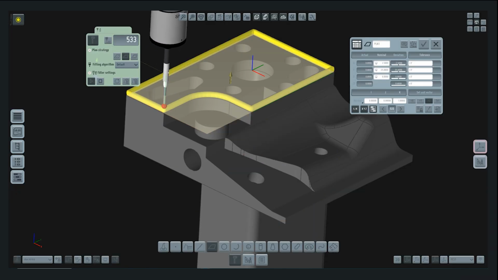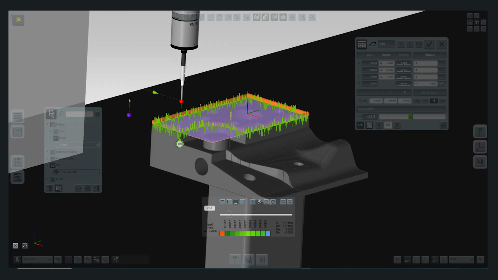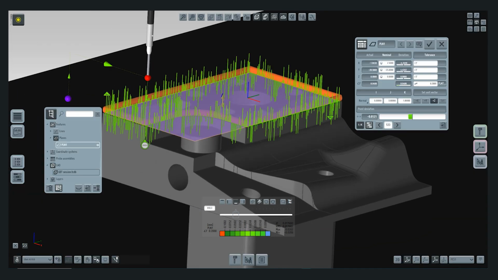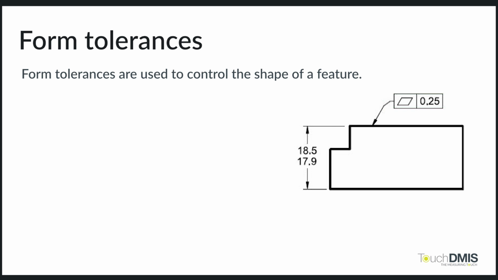In this video, we will see the form tolerances and how to apply them in TouchDMIS. Let's start by trying to understand the form tolerances. Form tolerances are used to control the shape of a feature.